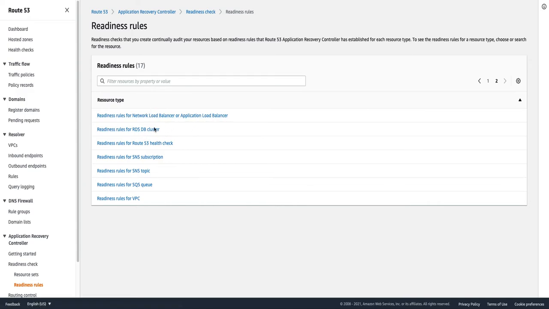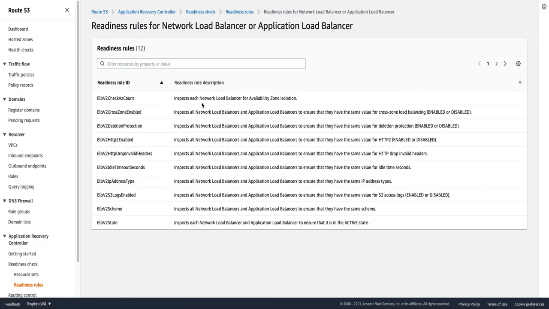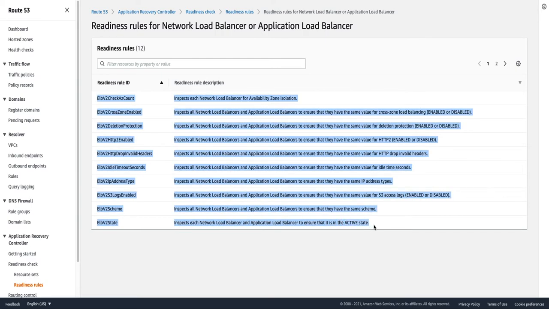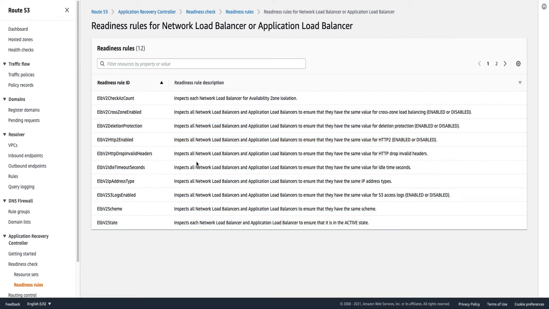For each of these resource types, there are different readiness rules. Suppose you are creating a resource set for application load balancers. The readiness check will evaluate all these 12 rules, and if all the rules are inspected and satisfied, then it will say the application load balancer is ready. If any of the rules is not satisfied, then it will say the application load balancer is not ready.